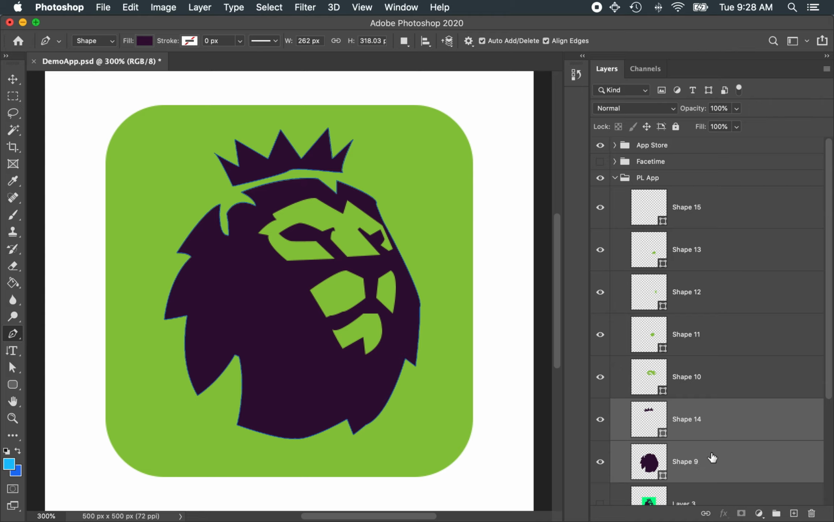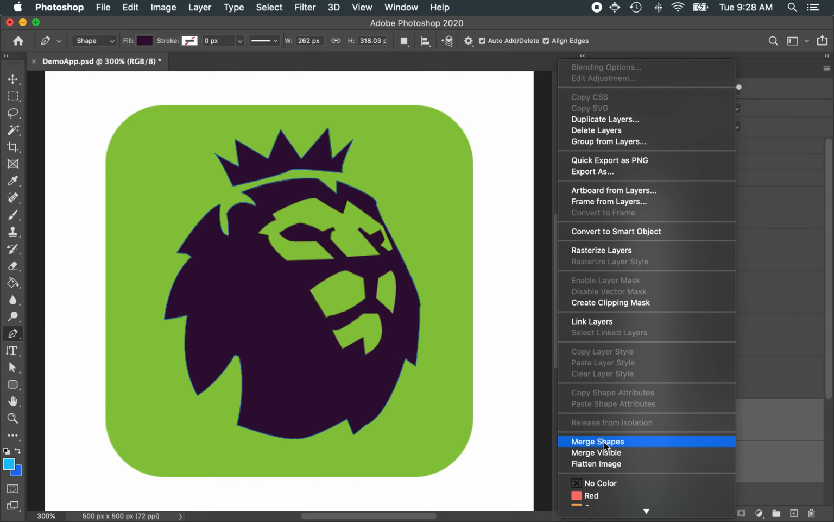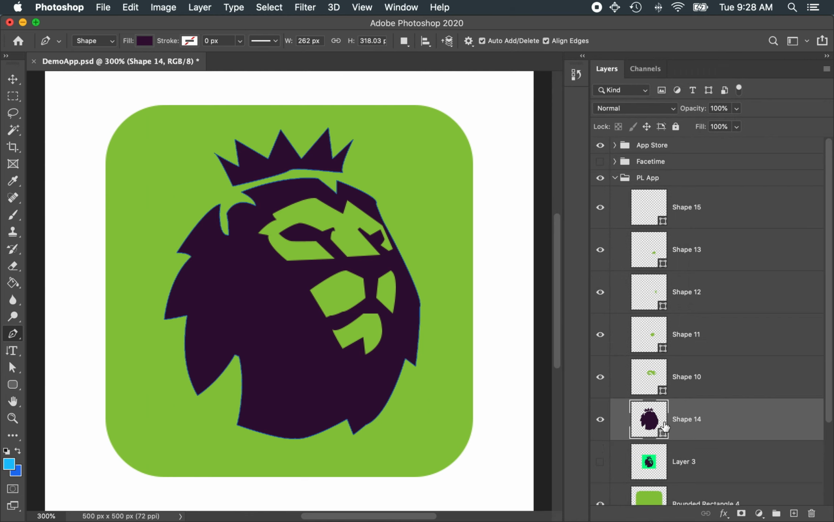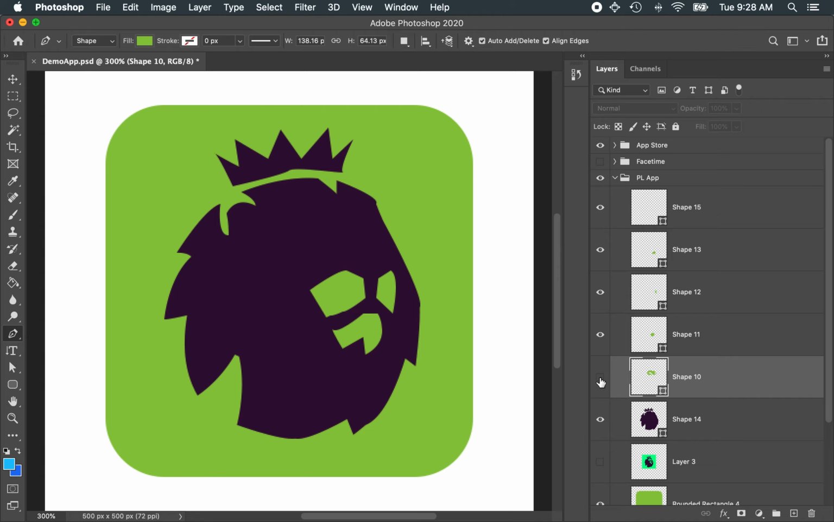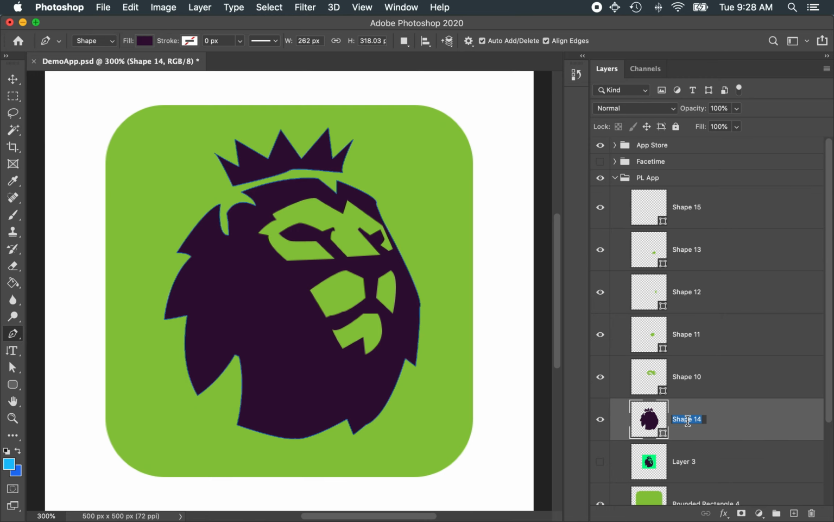control on your computer, and you can select multiple items, and whenever you right click, you actually get an option to merge shapes. And what that does is it just creates a complex shape. And they've actually got some pretty interesting things going on here too. All these shapes are the same color. You can see them; they're just parts of the lion's face there. They could also just be cut out of this shape 14. So I'm just going to call this lion.